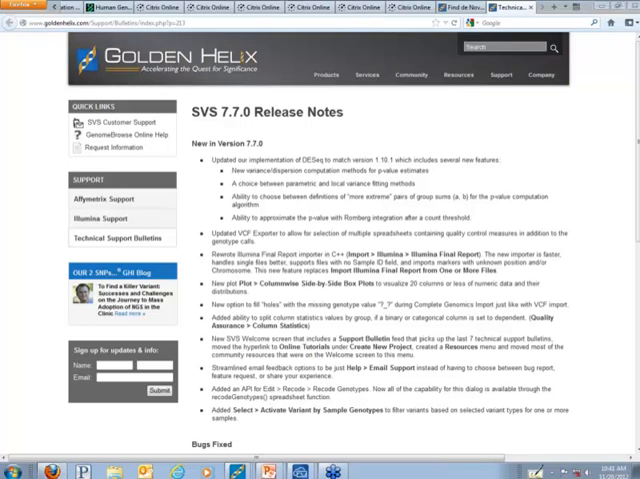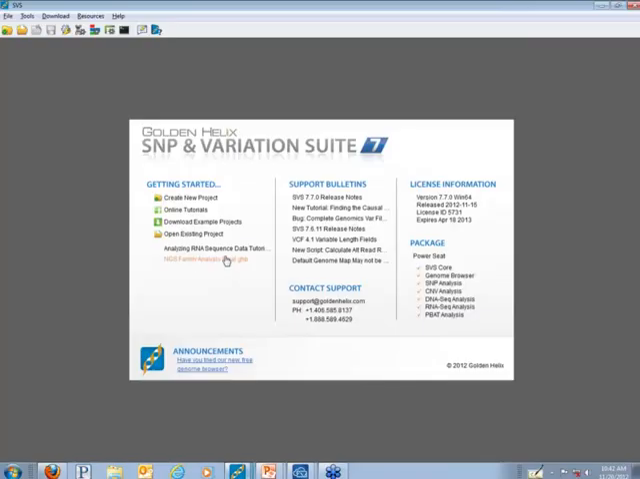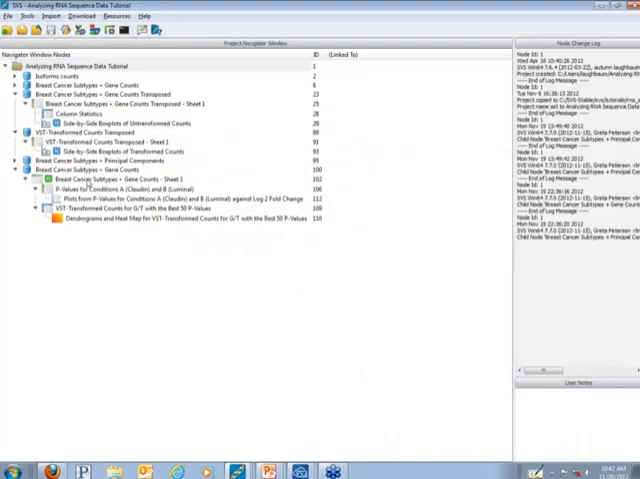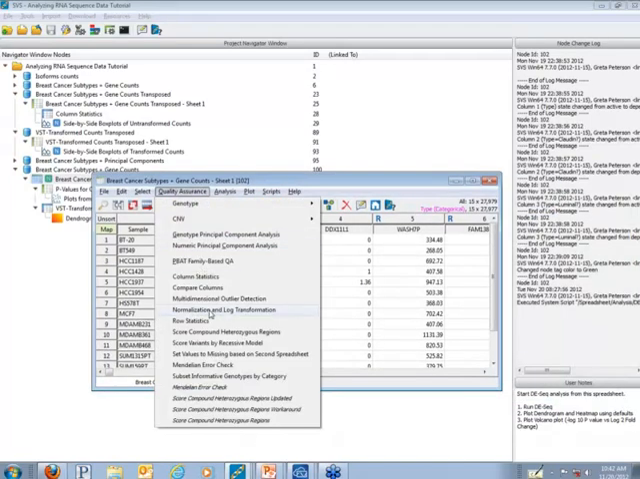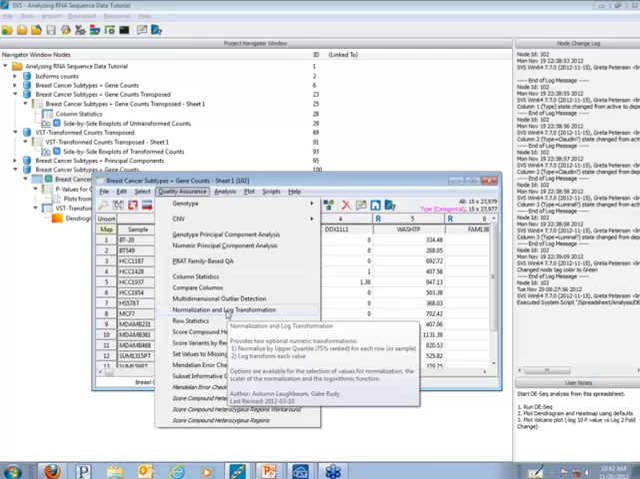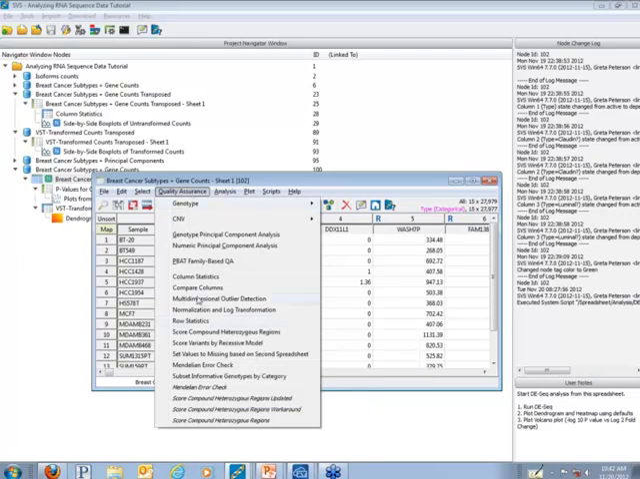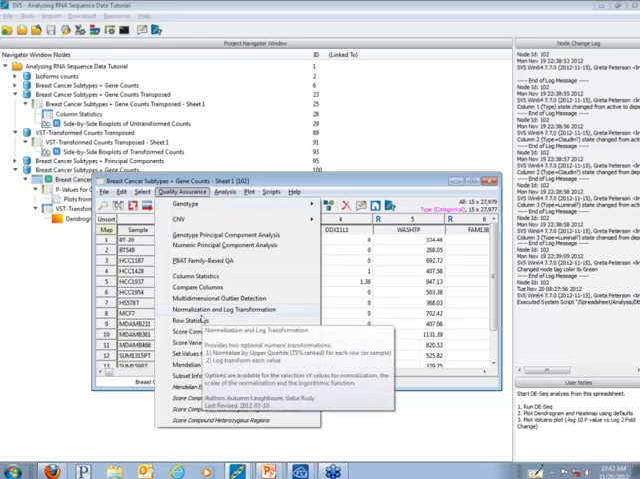One more question. For the normalization of RNA-Seq data, what is supported in SVS? Again, through DESeq, we have the VST transformed counts. We also have a normalization and log transformation. So this is an upper quartile normalization, and we also can do a log transformation, and that's within the quality assurance menu. So again, we've got VST, the variance stabilizing transformation. There's also a scaled transformation through DESeq, and then we also have the normalization and log transformation method.